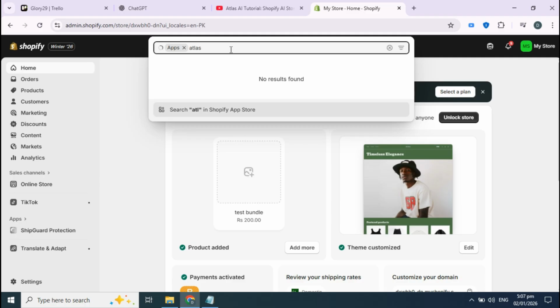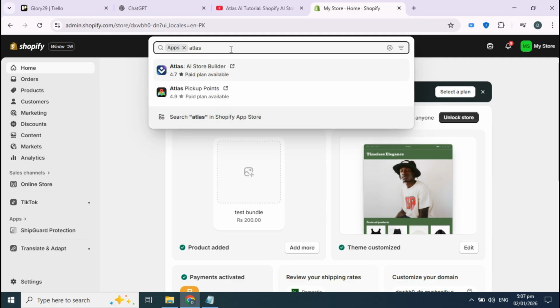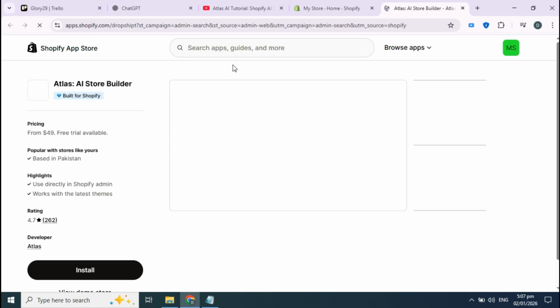Once you're in the Apps section, the next step is to find Atlas AI. Go ahead and type Atlas AI into the search bar. This will help you filter through all the apps and zero in on the one we're focusing on today.